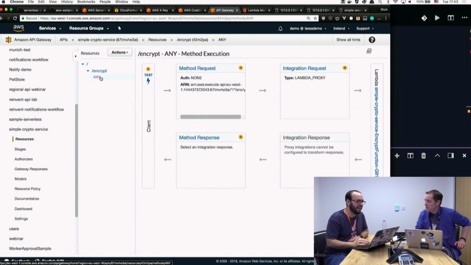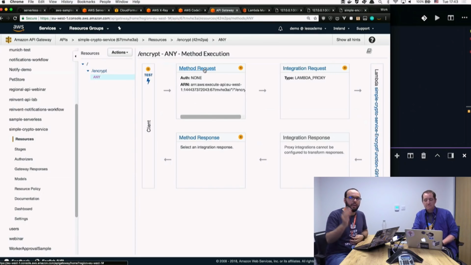A little CORS 101. This is how API Gateway does it. You can do the authorization, the method request, do anything you want before you call your backend. Then you call your backend, which is the integration request. Because we're using Lambda proxy in this case, the integration response is actually grayed out. We cannot make that change.